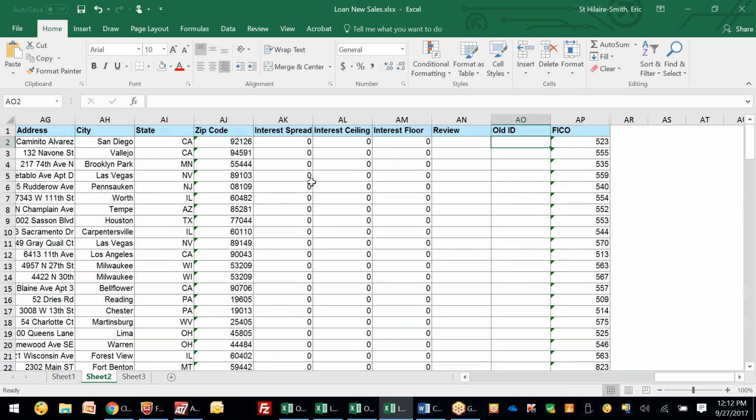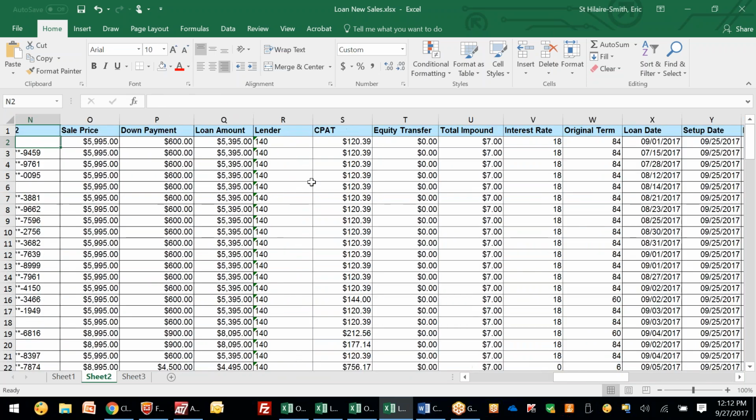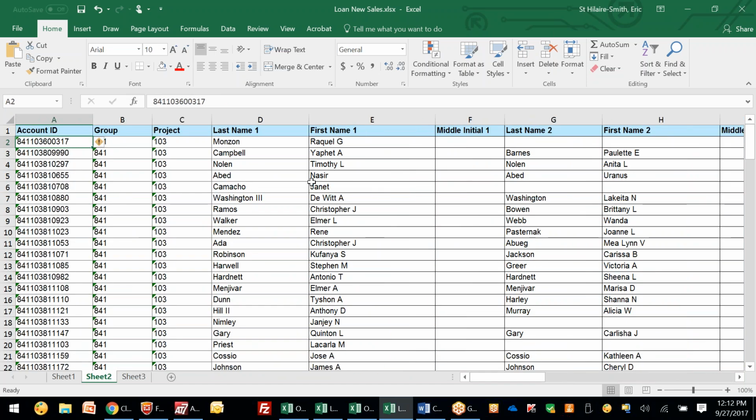So you can include this report in the process if you want to. And obviously the same thing for the dues side. There's a dues report that has the same type of format function.